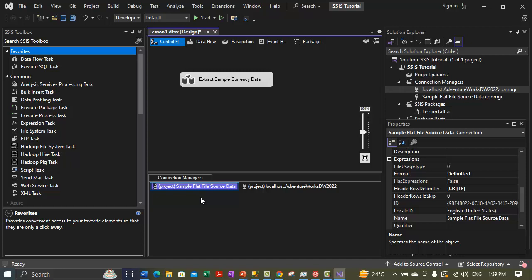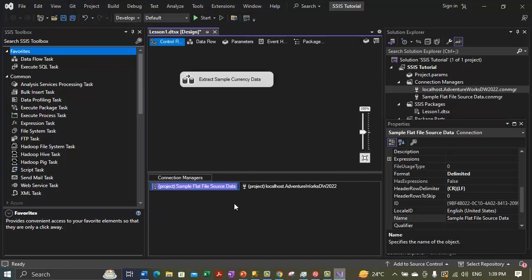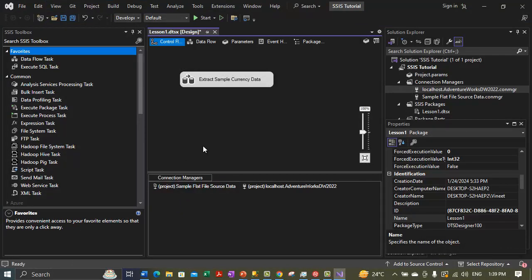And let's add and configure a flat file source in this project. So we have a flat file connection over here. Now what we'll do, we will add a flat file source component.